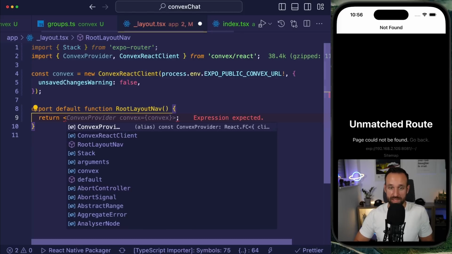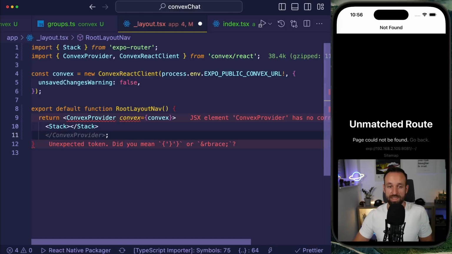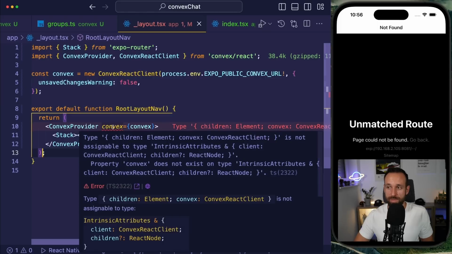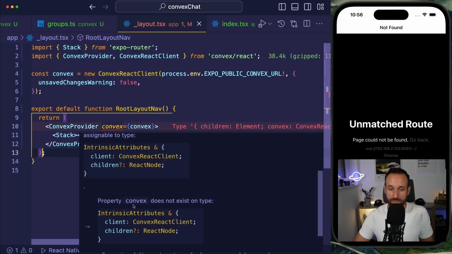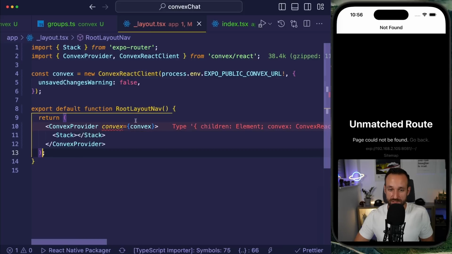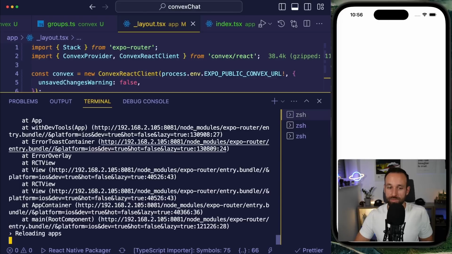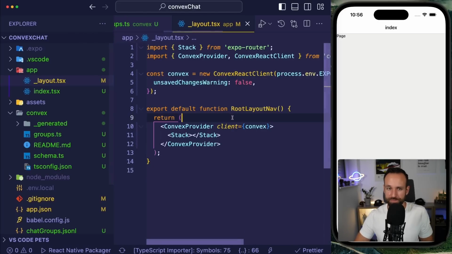Now we are wrapping this around my application, so I'm going to cut this out. I'm going to say ConvexProvider, and I supply our Convex object around this and close it. What are you mad about right here? Property convex does not exist on type, because this is wrong. It has to be client. Thank you very much. Let's reload our application and boom, we're back in the game.